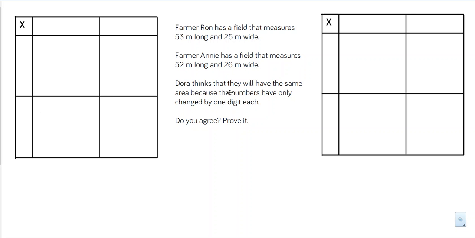Farmer Annie has a field that's 52 metres long and 26 metres wide. And your calculation for Annie is going to go in here. Dora thinks that they will have the same area because the numbers have only changed by 1 digit each. You can see that's 53 and that's 52, that's 25 and that's 26. Do you agree?